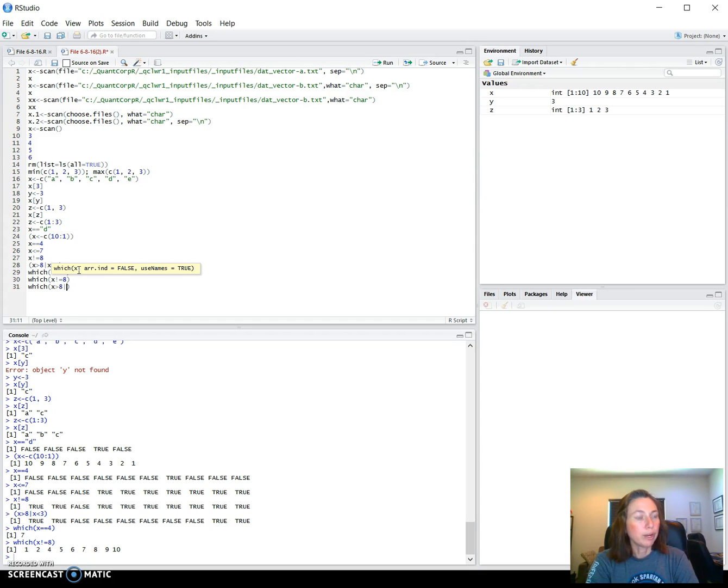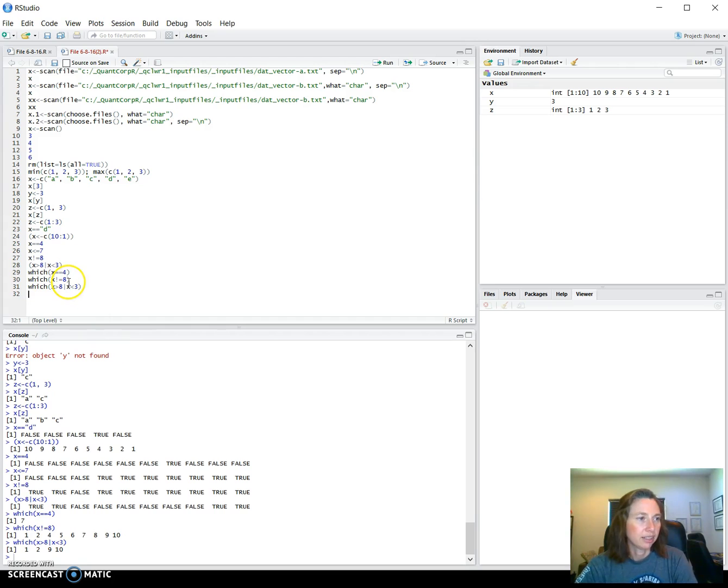Alright, so this is the same condition that we did before. x is greater than 8, or, oops, x is less than 3. So which are those? Should be our, where's our 1 and 2, and then the last ones, oops, 9 and 10. Let's see that. There we go. Alright, so let's go ahead and end there, take a break, play around with some logical expressions.